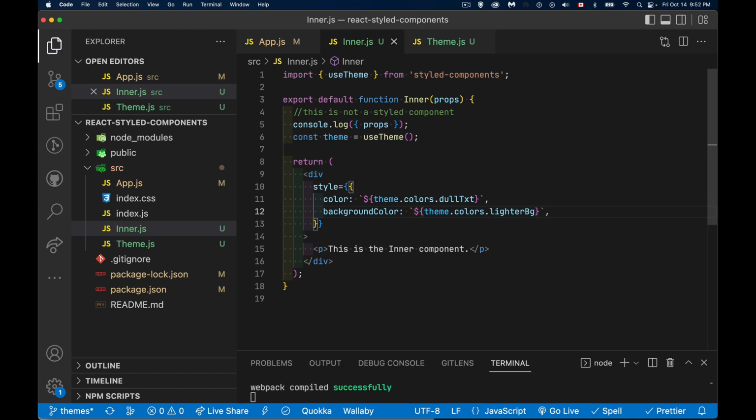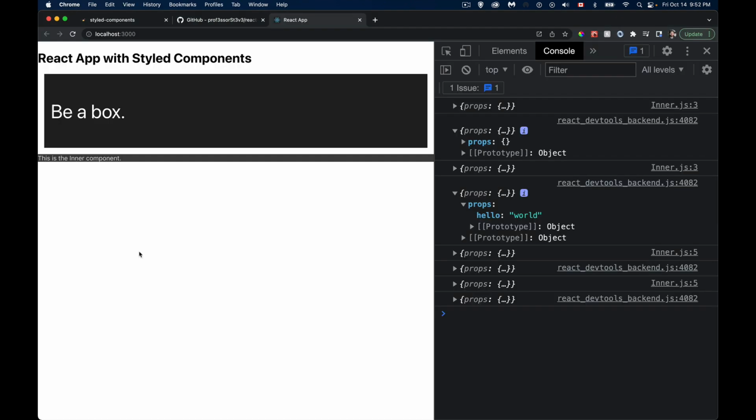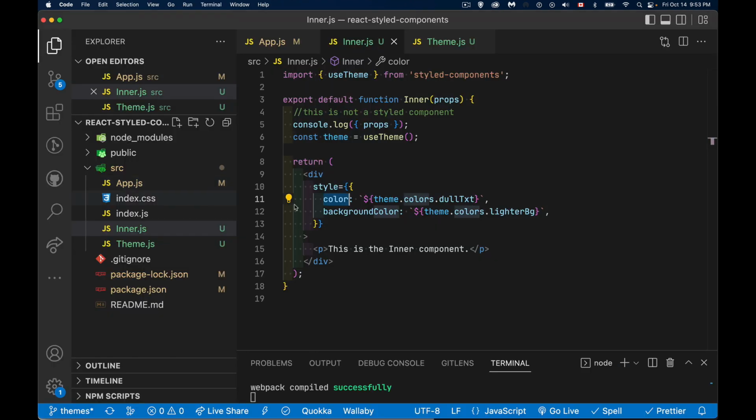There we go. Because this is a JavaScript object, you've got the property and the value. The values are strings. They need to have quotation marks around them because we're writing in JavaScript. So inside the quotation marks, I'm going to have my variable. I can use the interpolation just like this. And there we have it. Now, this is the lighter background with the dull text color.